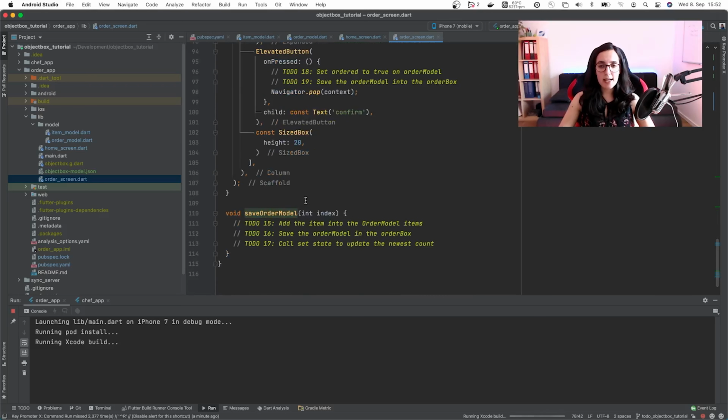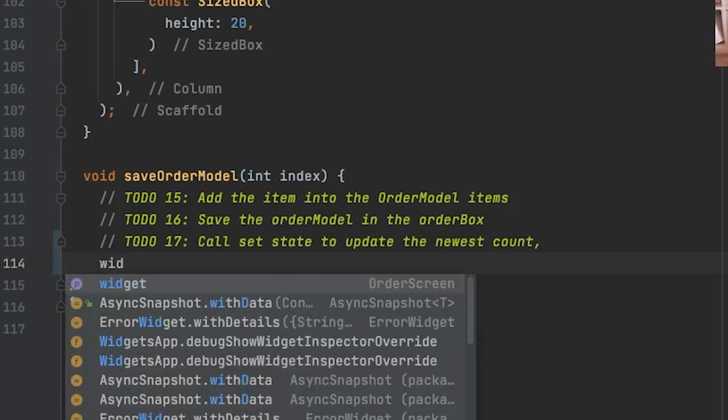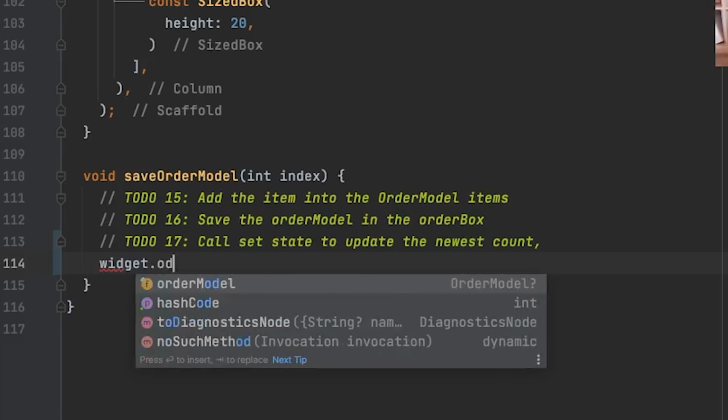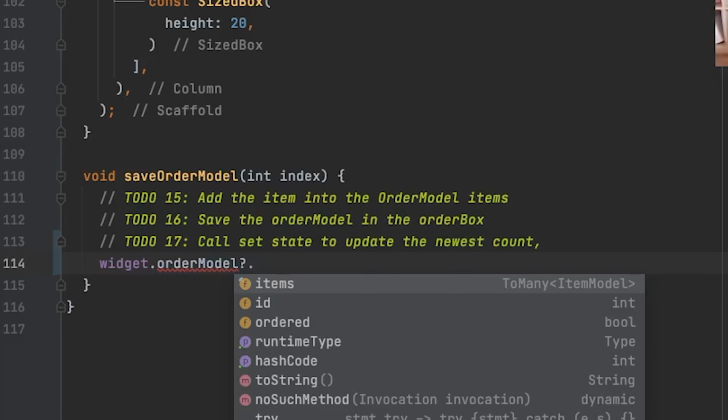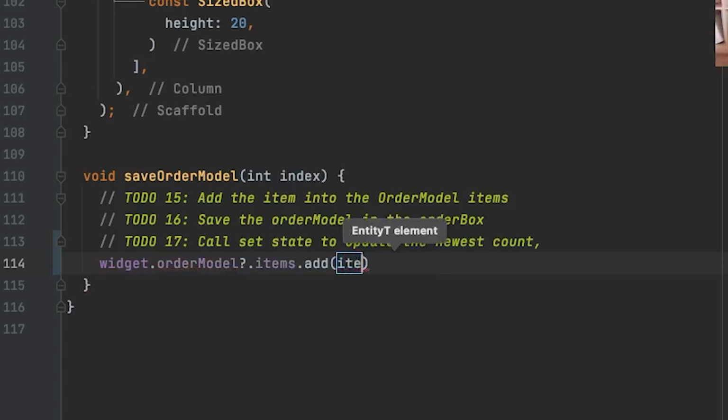And in the save order model, we have our next to-dos. So go back to our save order model method, which we call on the plus and minus button. The first to-do is to add the item into the order model. So I will call the widget, and here we have the order model, which can be null, and what we are doing is we'll call the items, and here we'll add the items with the index that we have and add this item to our order model.